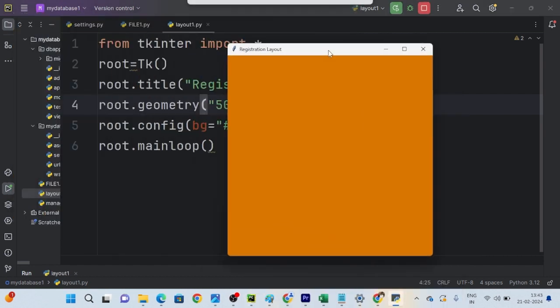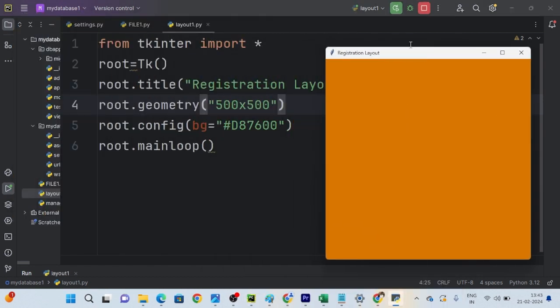Now see guys, for those who are completely new, I am explaining. Root.title is whatever title you want on the top. Geometry is nothing but size, this 500 by 500, height and width. You can increase or decrease as per your requirement. BG is the background color I selected. Config is what allows you to set the background for your layout. Up to here everyone clear? Okay, let us go with the next.